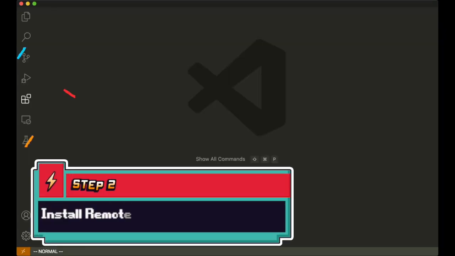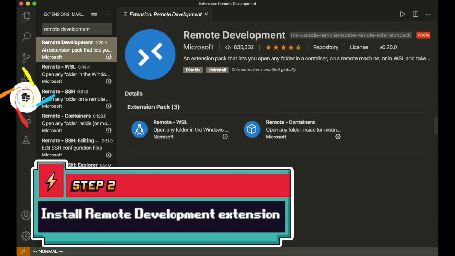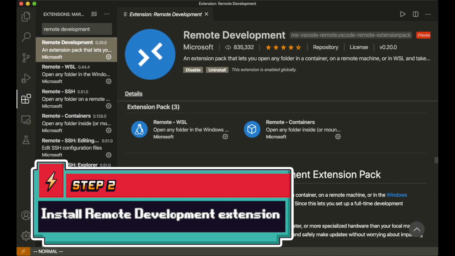Step 2. Click on the extension icon on the left-hand side menu. Install the Remote Development extension.